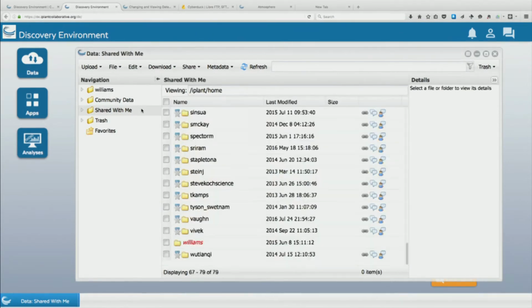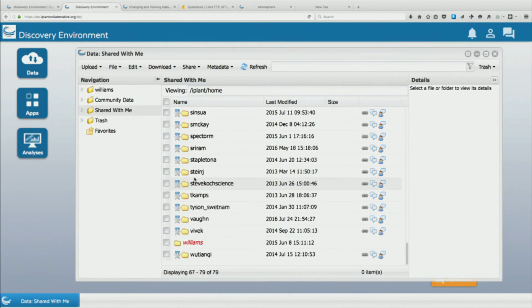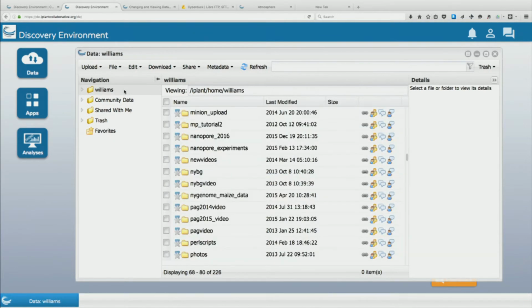When something is shared, it appears in the Shared With Me folder. If you click on the Shared With Me folder, you'll see the usernames of several users or services that share data with everybody, but you'll also see the links to something that was shared with you. Final thing that I want to talk about, and this is certainly not everything I could show you.